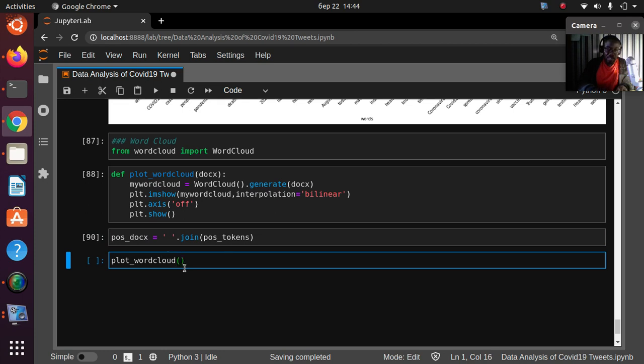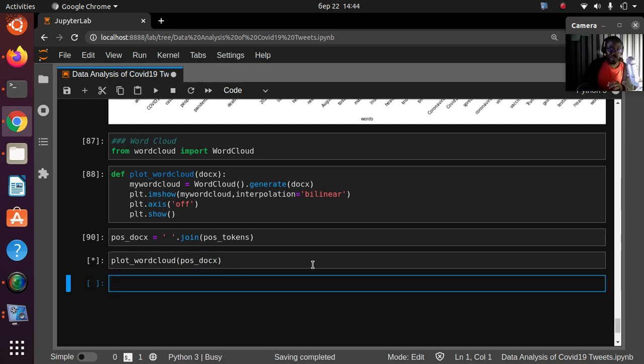Then I'll pass in my positive docs, right? I pass it there, it's going to analyze it and give us a very nice word cloud. It will take some time to run. Hopefully our function doesn't fail us. So that is a simple analysis we have done from scratch.